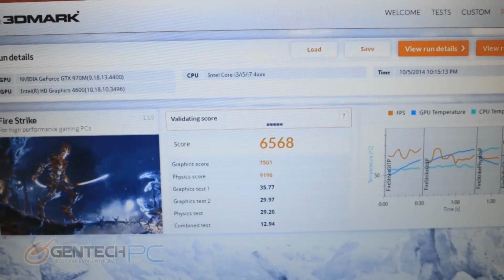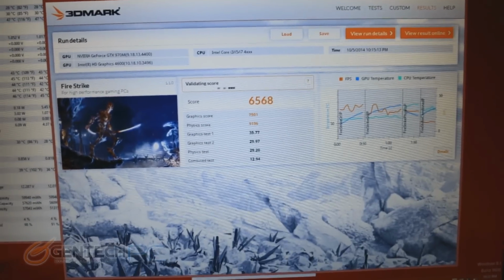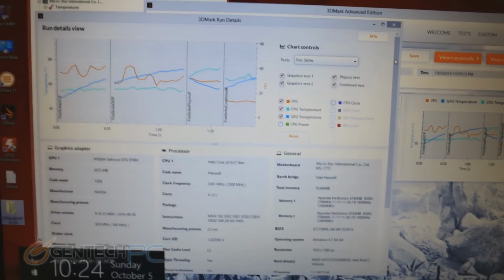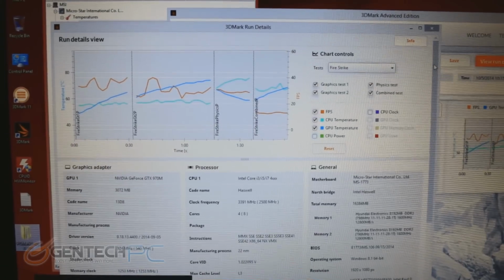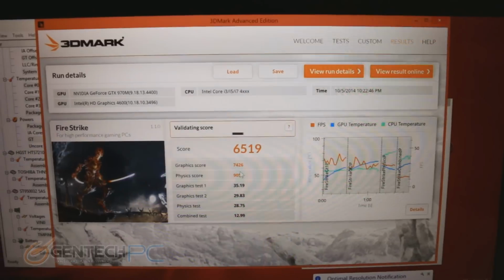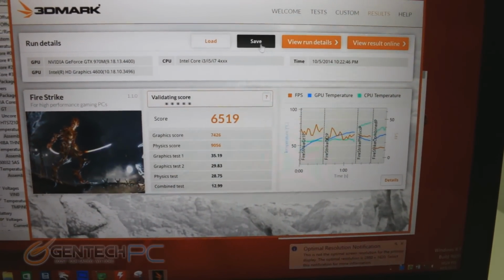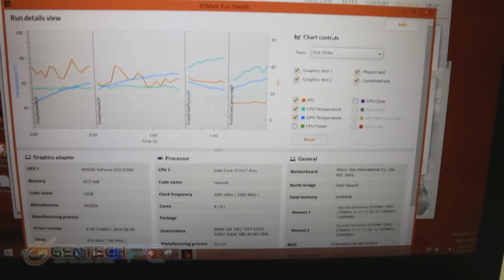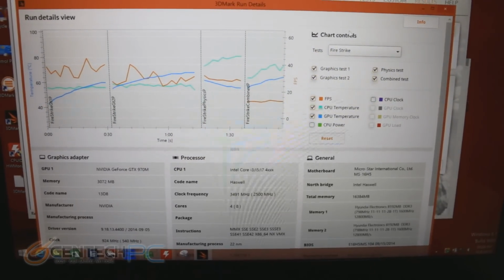Now moving into our next benchmark, this is going to be the FireStrike benchmark from 3DMark. You can see we've got a score of 6,568. And FireStrike offers us a really great level of detail when it comes to the results. We get a nice line graph that shows our frames per second and temperatures over time. And over on the GS60, we got a score of 6,519. Again, here is our details pane where we can see all of our frames per second and temperatures over time and all of our system information down below.